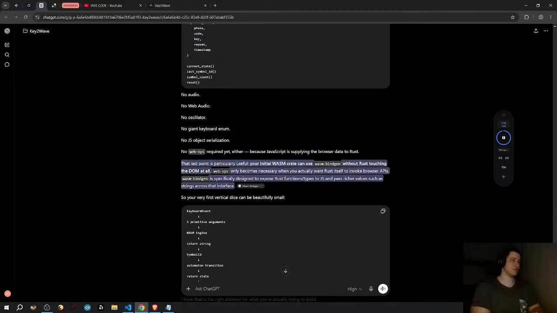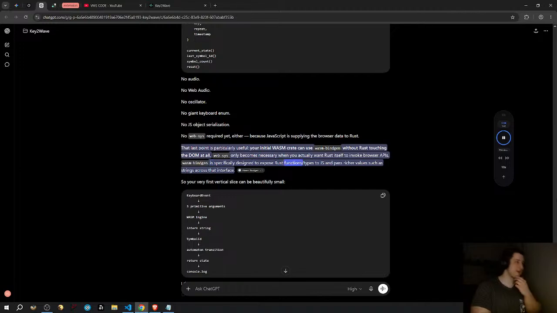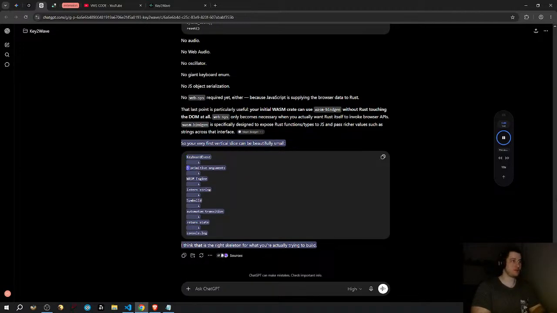Your initial WASM crate can use wasm-bindgen without Rust touching the DOM at all. web-sys only becomes necessary when you actually want Rust itself to invoke browser APIs. wasm-bindgen is specifically designed to expose Rust functions and types to JS and pass values such as strings across that interface. So your very first vertical slice can be beautifully small. Keyboard event, five primitive arguments, WASM engine, intern string, symbol ID, automaton transition, return state, console.log. I think that is the right skeleton for what you're actually trying to build.